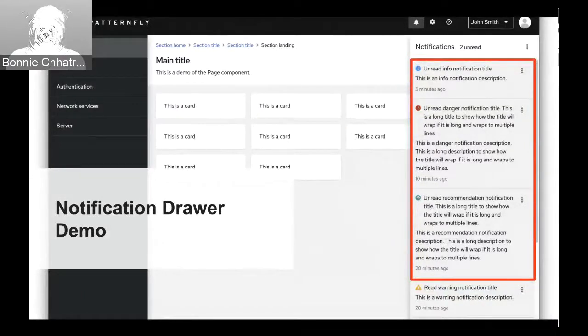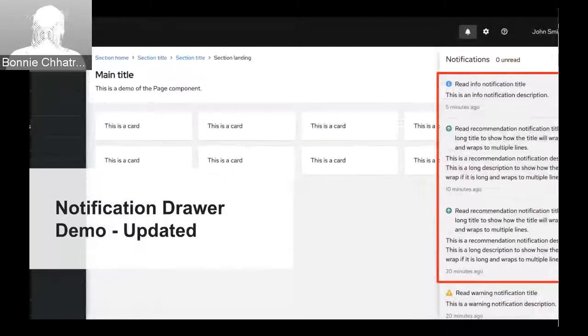We'll start with the notification drawer demo. So we noticed that the text on some of the red notifications said that they were unread, so we needed to update those. And also the danger notification example was on all of the HTML demos when it should have only been on the expanded attention demo. So we fixed that. We replaced the danger notification with another recommendation notification, and then we updated all of the text on those to say red.